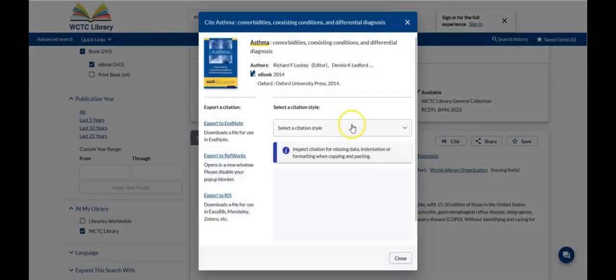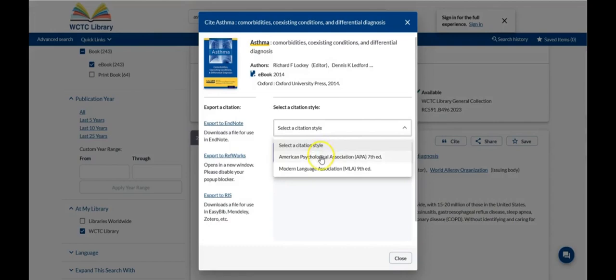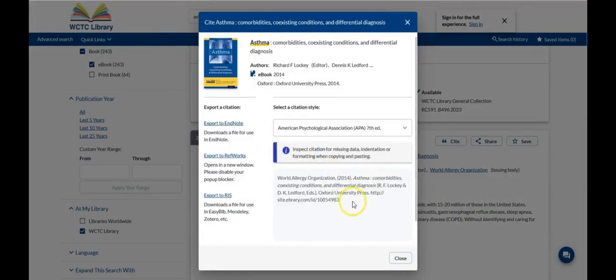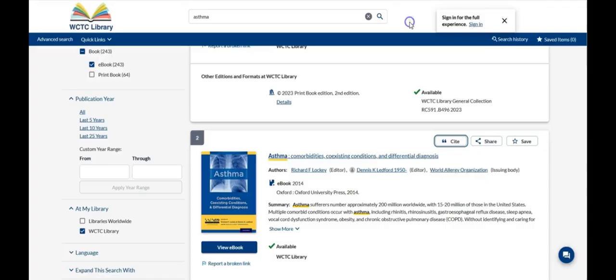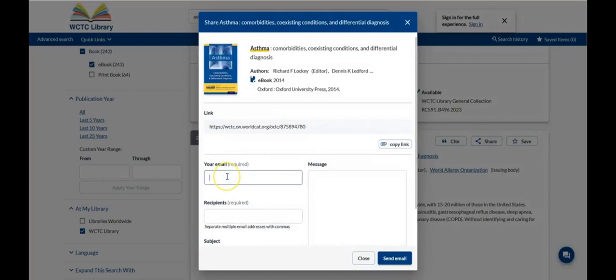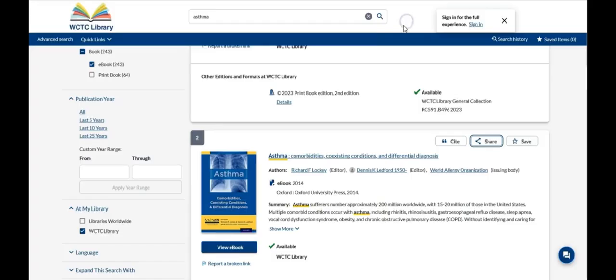Regardless of how you choose to access an ebook, you'll notice you can cite it using the American Psychological Association, APA. You can just copy all of this information and then paste it. And if you want a link, you can click on Share, put your email in there and your email in the recipients field as well, and then just click Send Email, and it'll send you a link to that. Or you can just copy this link here, and that'll make sure that you always can get back to this title.